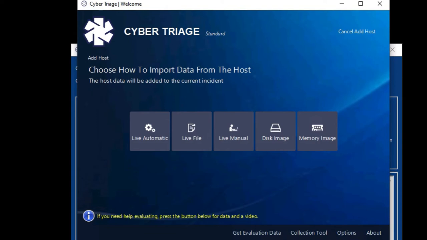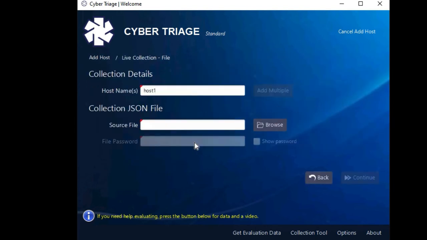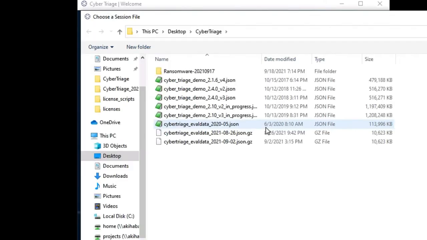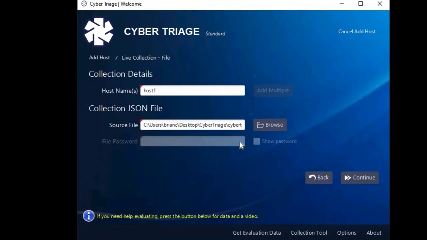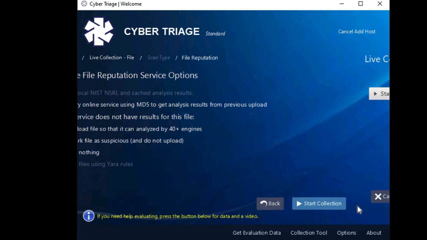And then once you do the collection, you can bring stuff back in with live file. So you can go to live file, and we'll do this as part of our example here. We have the host name. We browse to one of the JSONs that was brought in from the USB drive or S3 drive or some other kind of file share. We then have to, again, configure what we're going to do with the data as it comes in. We'll choose the default settings here, and we will hit start. And now all of that data is being analyzed.